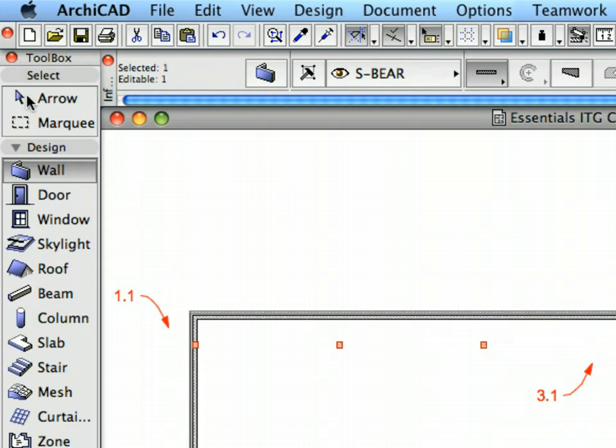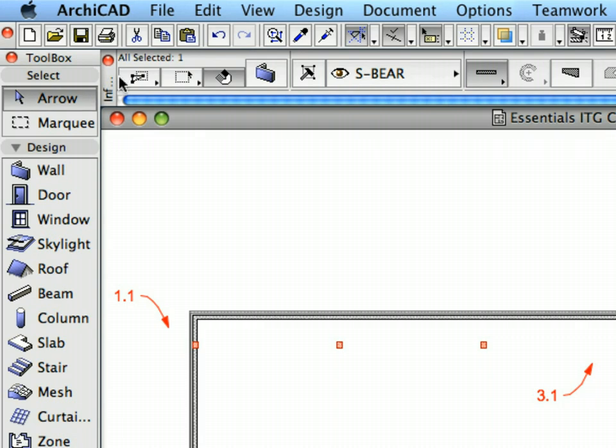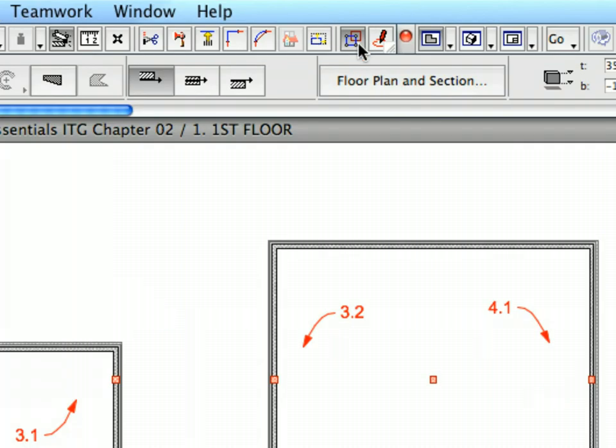Switch to the arrow tool in the toolbox. Switch to the entire element selection method in the info box. With this selection method, only elements that are fully within the selection area will be selected. Make sure that the Suspend Groups toggle in the standard toolbar is switched on. Switch it on if it's off.